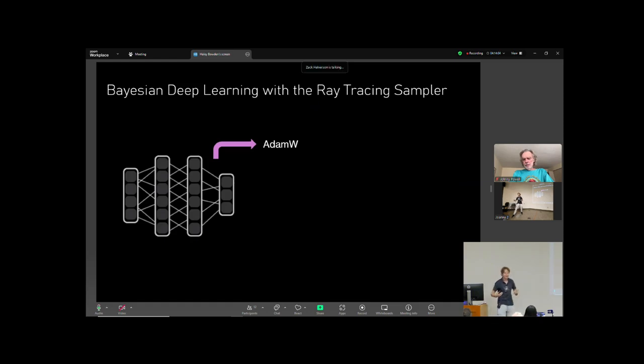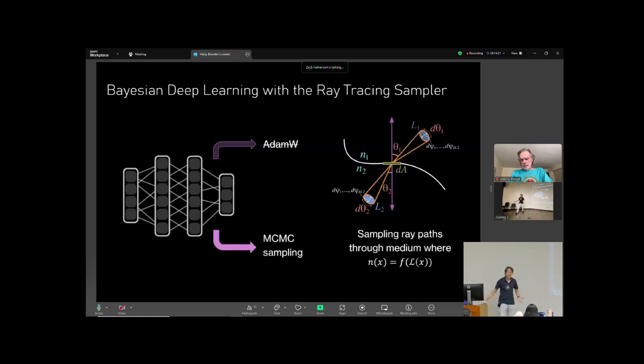So in most cases, the standard is to train your neural network with some kind of gradient descent algorithm. You're minimizing the likelihood. And in this case, we can instead use MCMC sampling, where the weights and biases that make up our network are parameters. We're sampling over this space until we reach convergence.